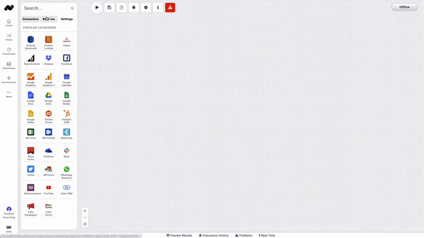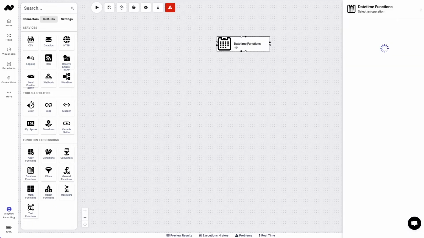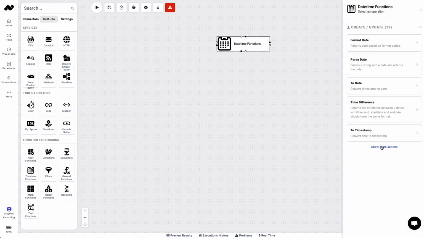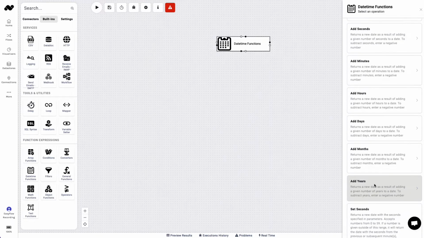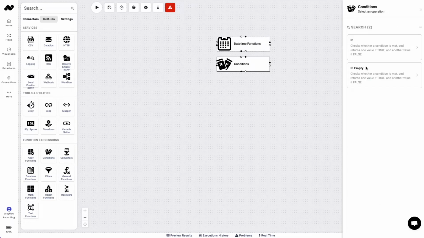From the Connectors panel, under the Built-in tab, you can see that EasyFlow offers a variety of function expression connectors to suit your needs. The DateTime connector allows you to perform various operations with dates, such as formatting, adding time offsets, and calculating durations. The Conditions connector allows you to set up conditional formulas such as if and if empty using the same concept as Google Sheets or Microsoft Excel formulas.